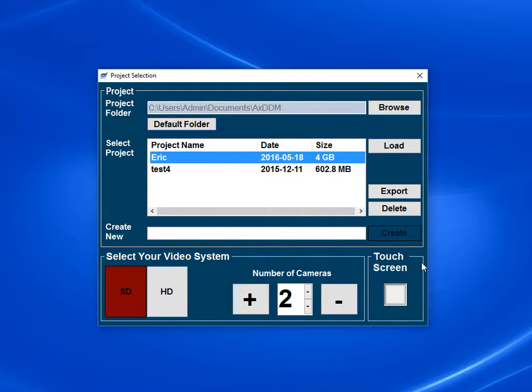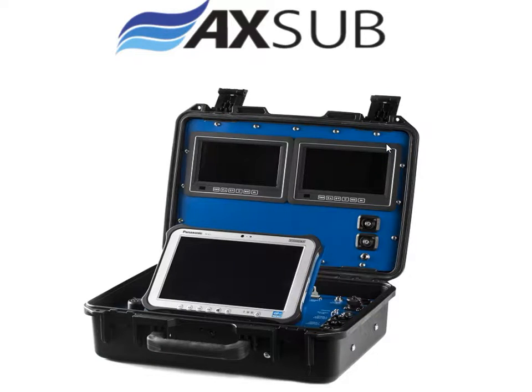You have a different setup you can set at the bottom here between high definition or standard definition camera. In our case, we have standard definition. Number of cameras, up to 4 cameras. So if you have a system with 4 encoders, 4 cameras, you just add on. And if you have a touchscreen tablet or PC, you check that box here. So we load the project.